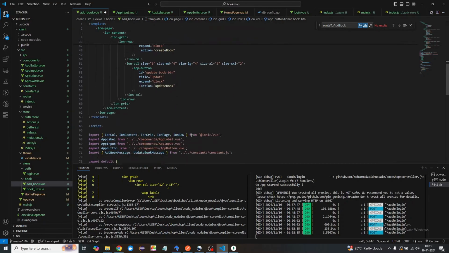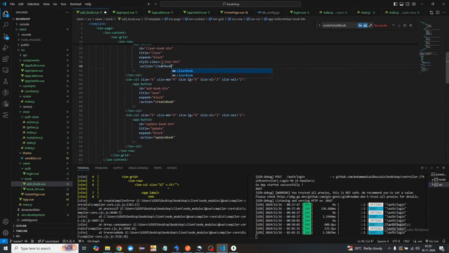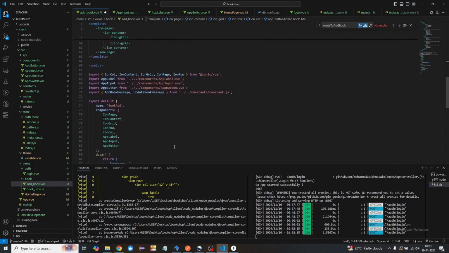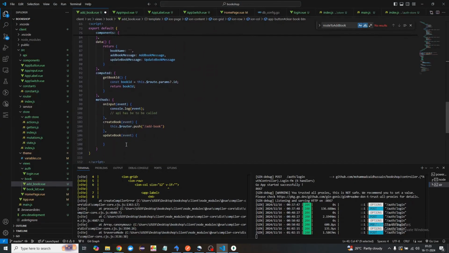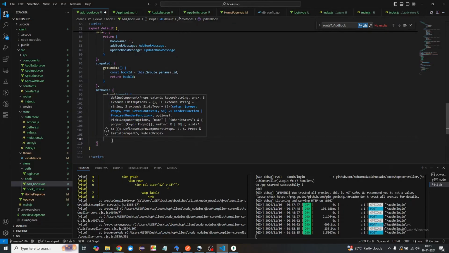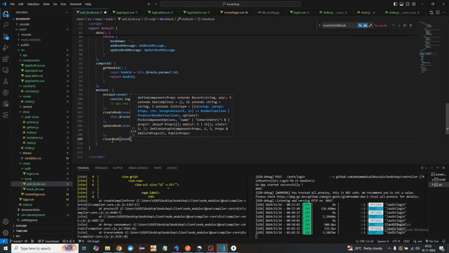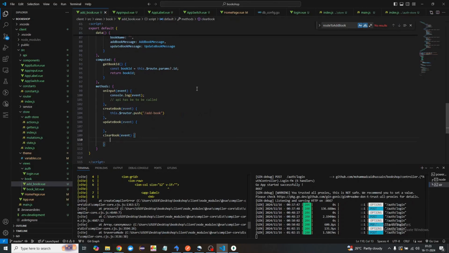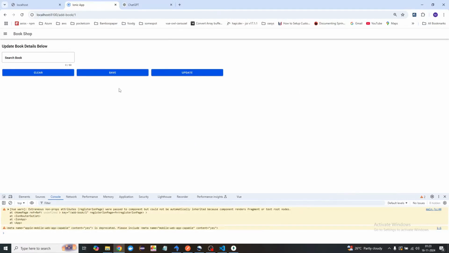If we define one functionality here, we also need to have that method present inside the methods block as well. So I'll say clearBook. Let me save it and go back to the UI, and we'll see if that works. No, that color is not getting applied.